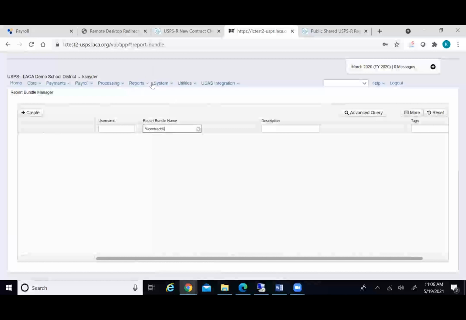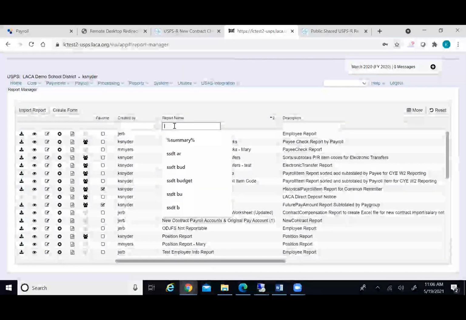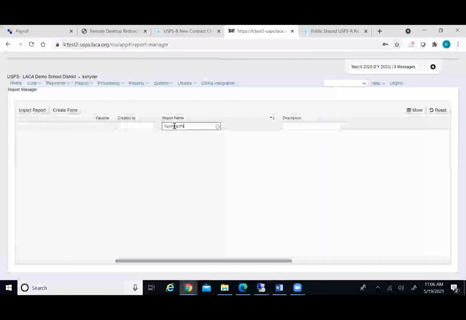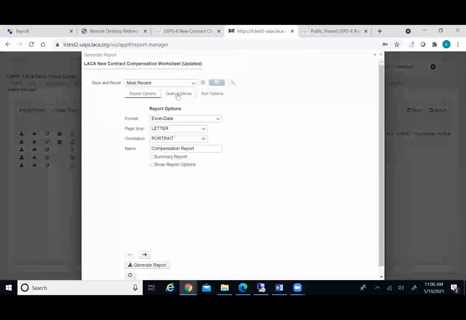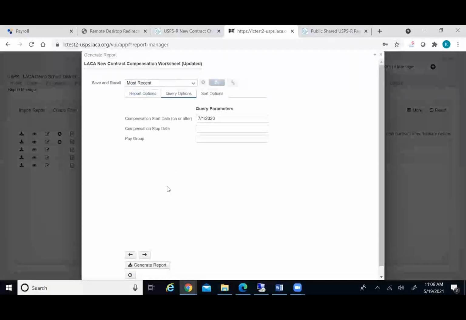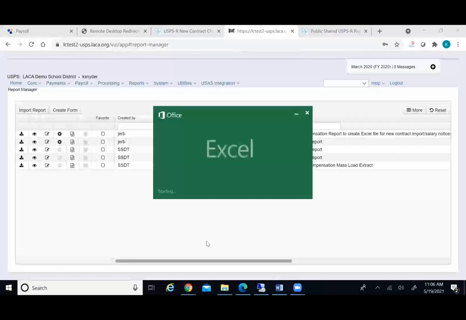Oh, I went to the wrong screen. I apologize for that. And that LACA new contract compensation worksheet updated. This is the same one that we recommended as a starting point for your new contracts. It could be the same starting point for your salary notices.